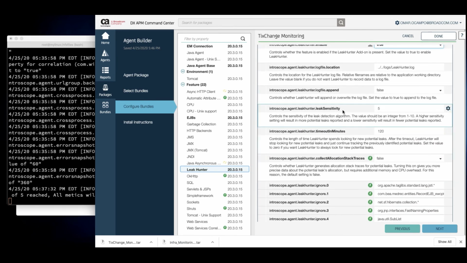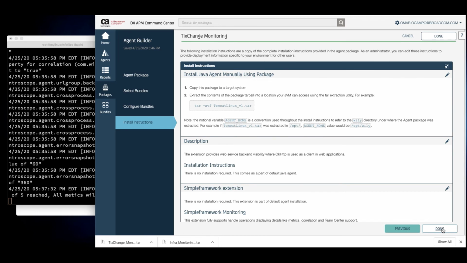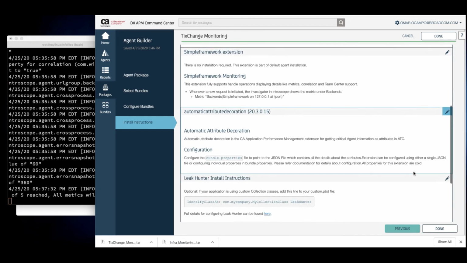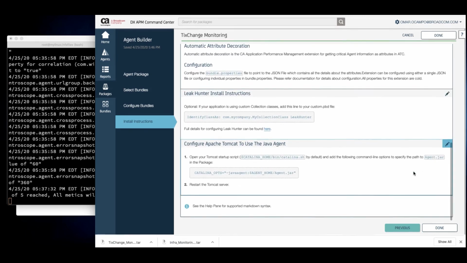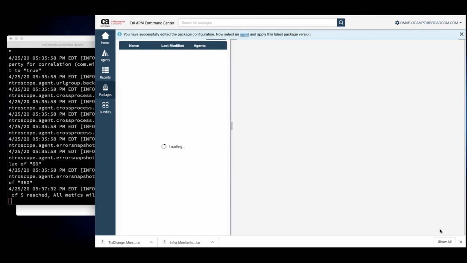I can change the leak sensitivity and the timeout. Usually out of the box is fine. So I'll do next. I could have easily also changed the name of the agent if I wanted to. Now at this point, I'm done. So I'll go ahead and click done. And now my new package is ready.